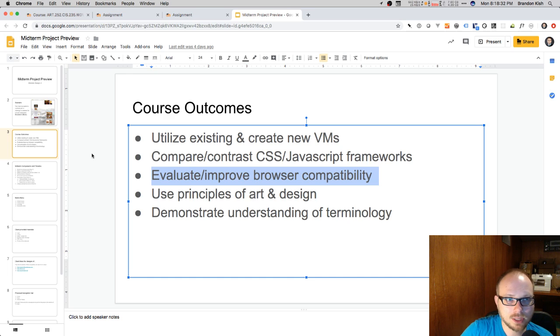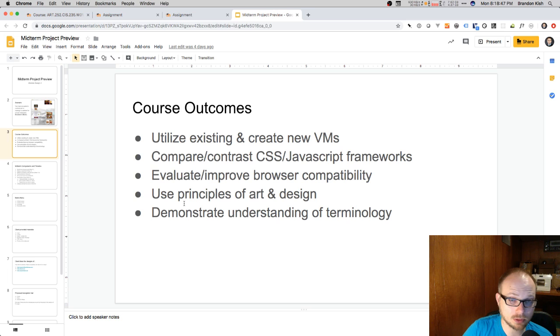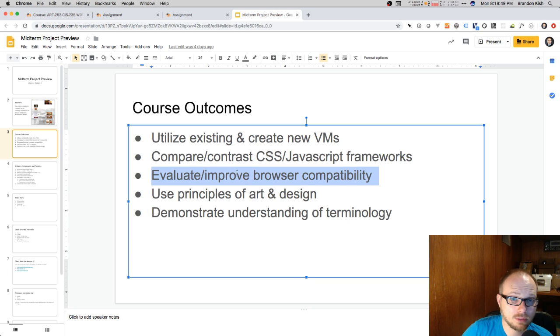When you take a look at this screenshot of the restaurant, it looks okay on this larger desktop screen. I did not take a screenshot of what it looks like on a phone, but trust me when I say that it is not responsive. It does not reflow to fill the screen of a mobile device. So when I talk about evaluating and improving browser compatibility, the number one thing that this is going to call out to you is responsive design.